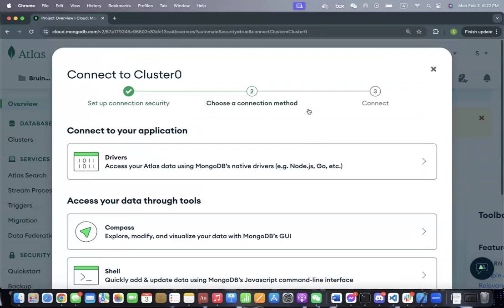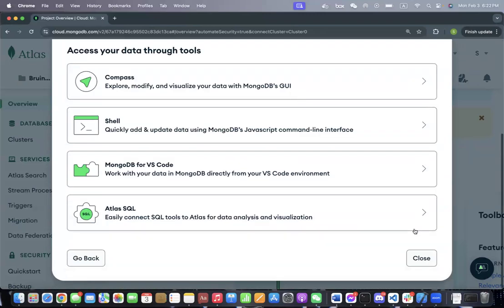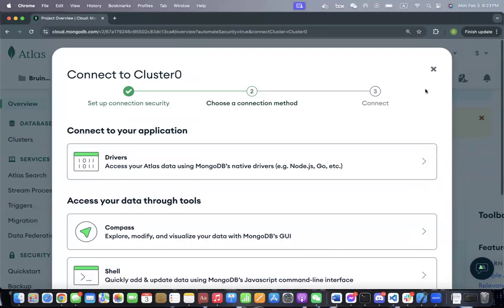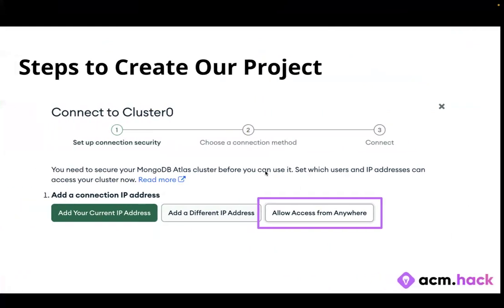All right, so you don't really have to do anything on this page and you can close this because we'll be getting our connection string from somewhere else. And you can just close it and you're done with the setup.